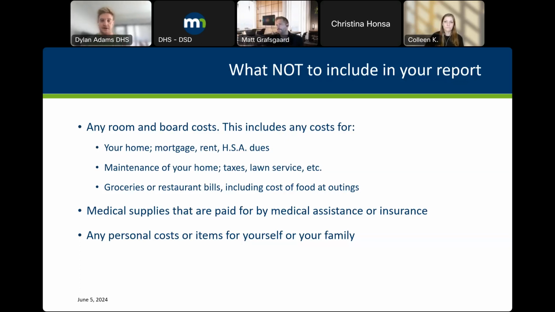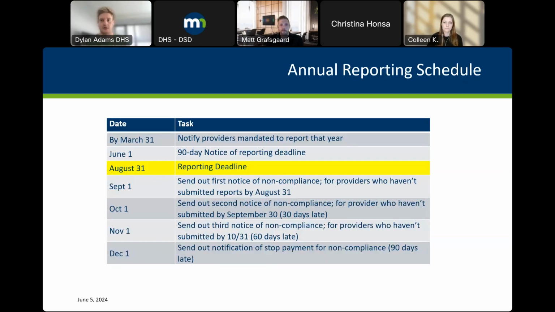And if you have any questions about any of these costs, or if you think a cost applies but you're worried we might have questions about it, please, again, include notes, and reach out to us at that email address that we mentioned at the top.